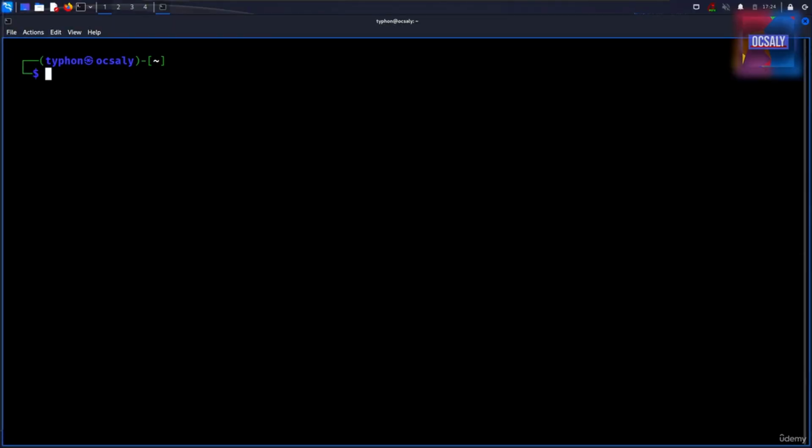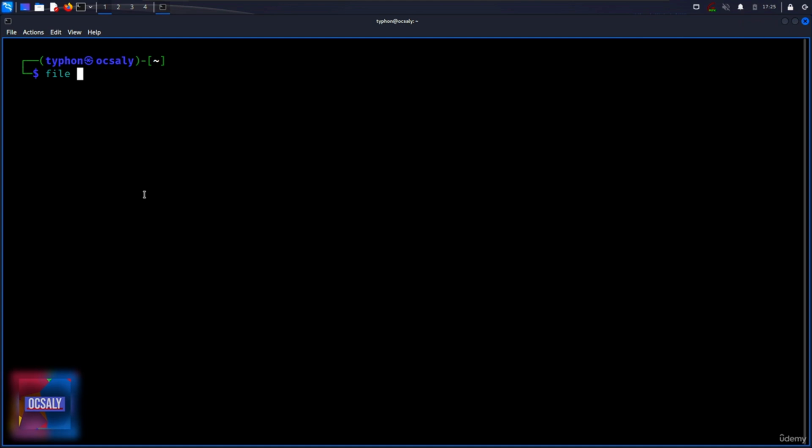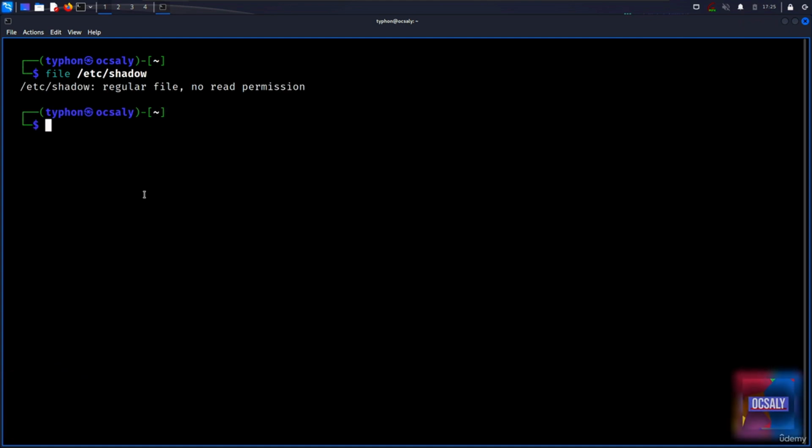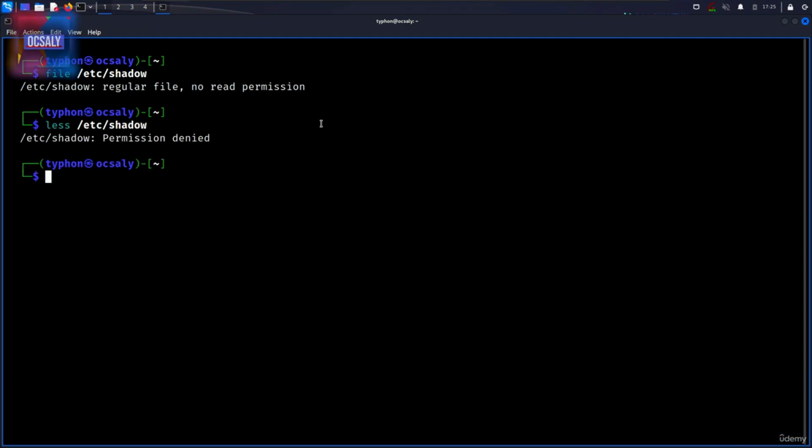When we were exploring the system in previous lectures, we may have encountered a problem when trying to examine a file, for example the shadow file, /etc/shadow. Here, as you can see, it's a regular file with no read permission, and when we try less on shadow, as you can see, the permission is denied.